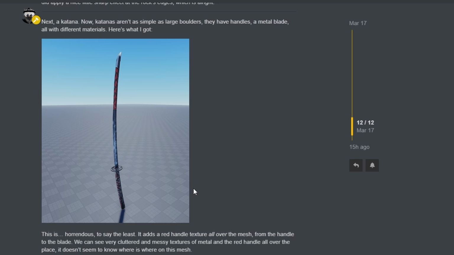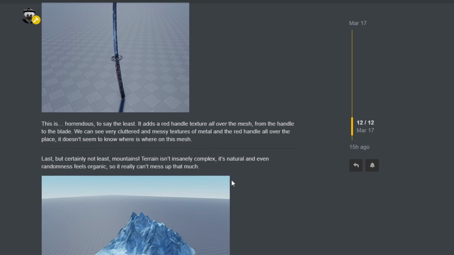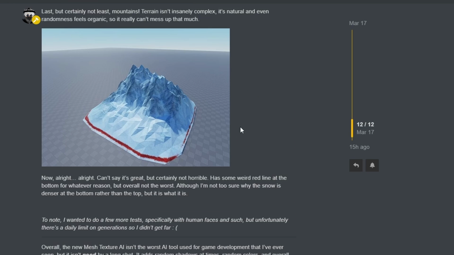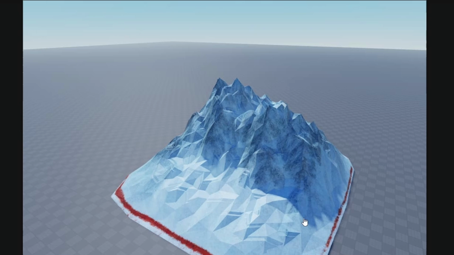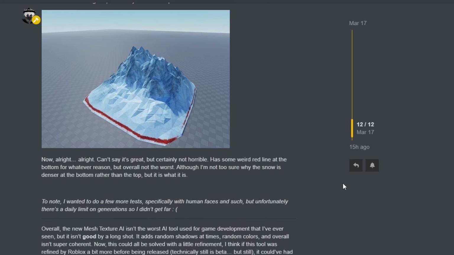Then they tried to generate a texture for a katana, and that didn't turn out that great. Then finally they tried some mountains, and I actually agree with their take. They said, all right, can't say it's great, but certainly not horrible. It is pretty weird. It has some weird red lines at the bottom for whatever reason, but overall, not the worst. So yeah, this is one of the better looking ones in my opinion. It doesn't look perfect, and especially if what looks like a shadow is actually baked into the texture itself, that kind of ruins it for probably most people.